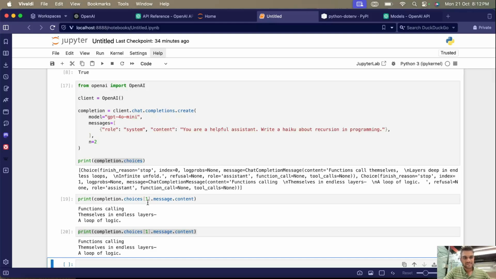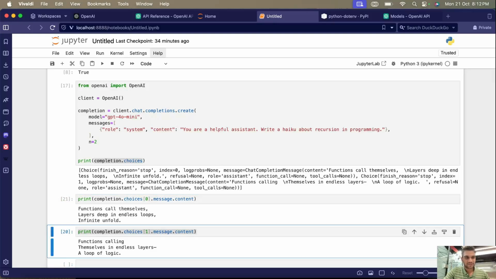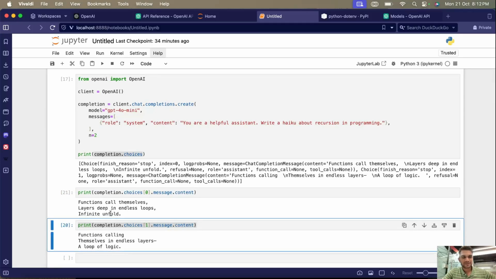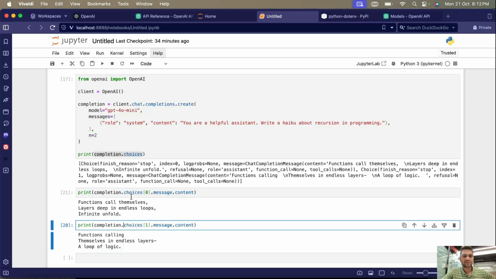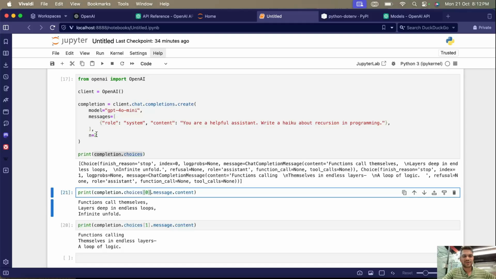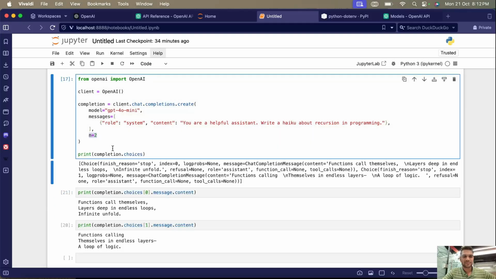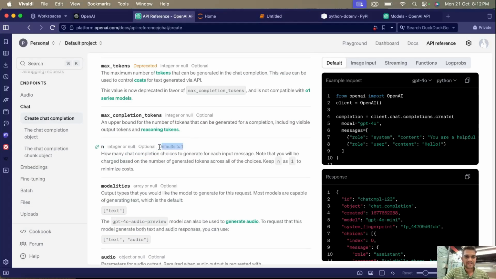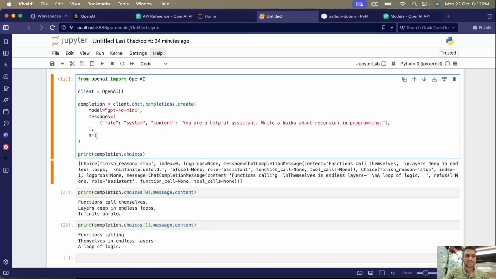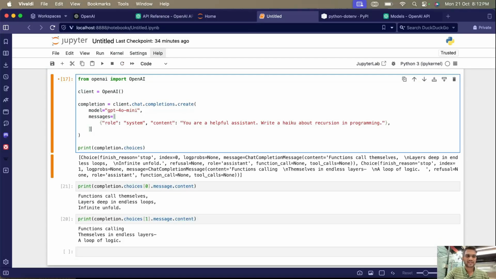Oh great. So this is the 0th. Now you see you got 2 different haikus because you had 2 different choices, and this is all because you put n equals 2. If you run it with the default value, the default n is 1, so it always runs with n equal to 1 if you don't provide any variable here.